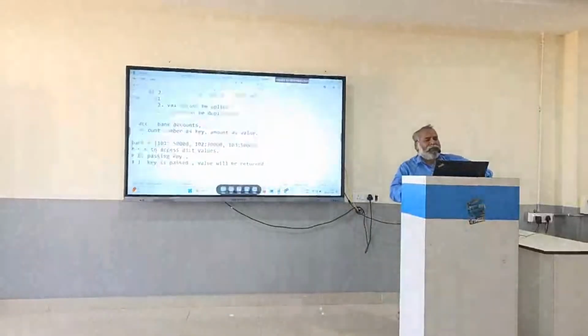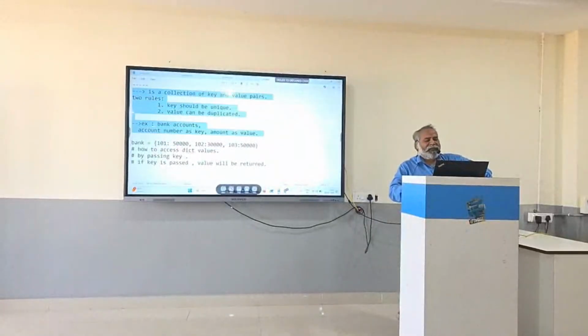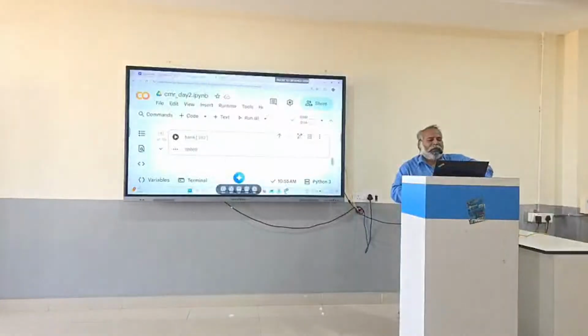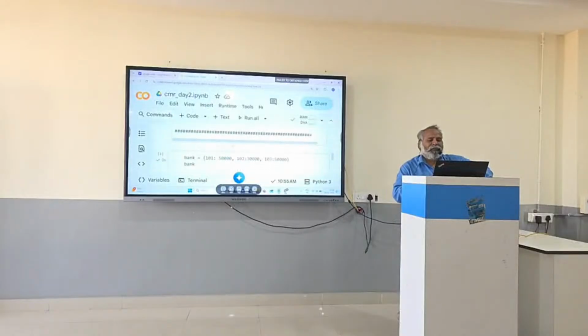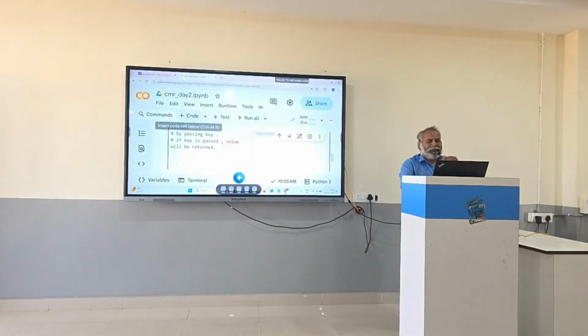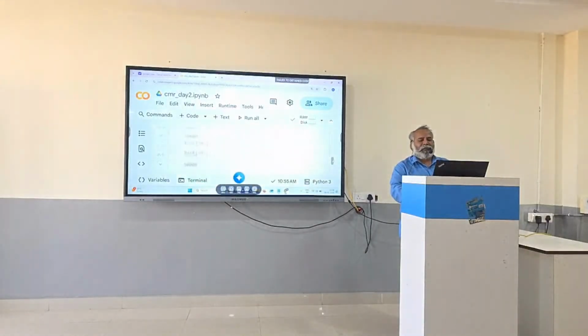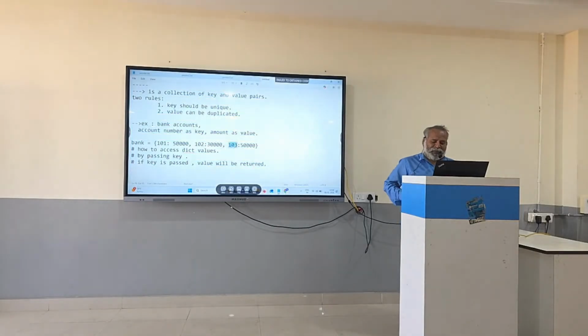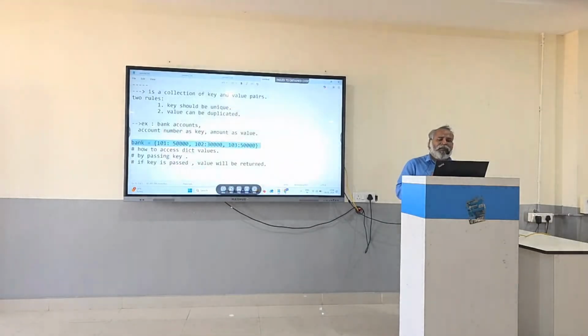So simply the example here: if the key is passed, the value will be written. Now look at this value, especially 103. His current balance amount is 50,000.